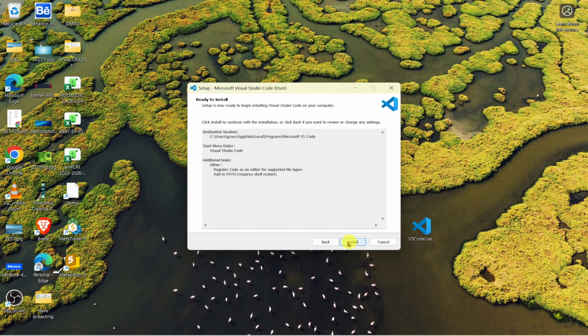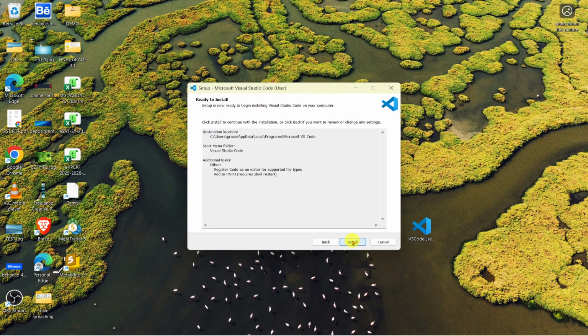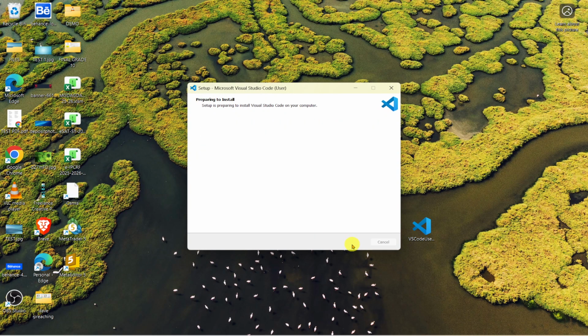During this part, take a moment to read each screen so you understand the options being presented, but in most cases the default settings will work well for a standard installation. Once installation finishes, Visual Studio Code should be ready to use. You can launch it right away from the installer if that option appears, or open it later from your Start menu or desktop shortcut, depending on your setup.